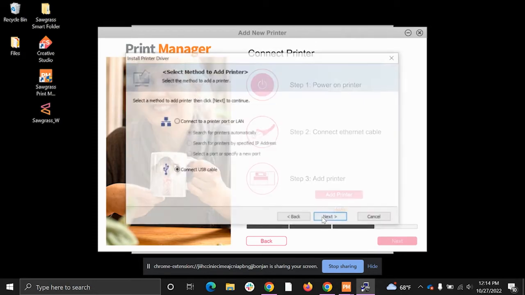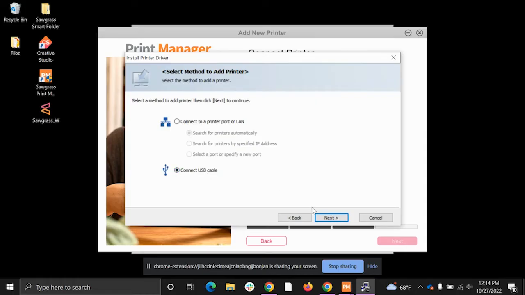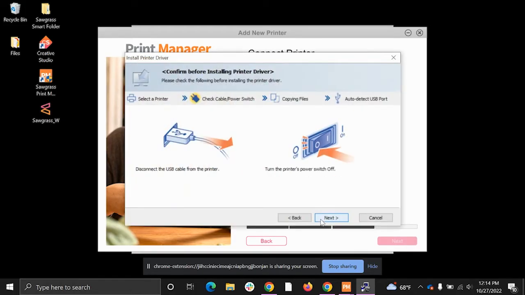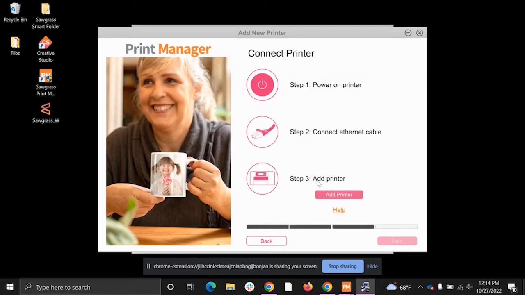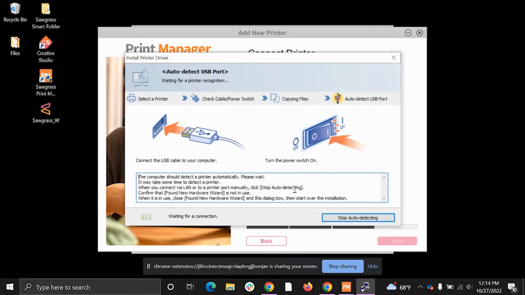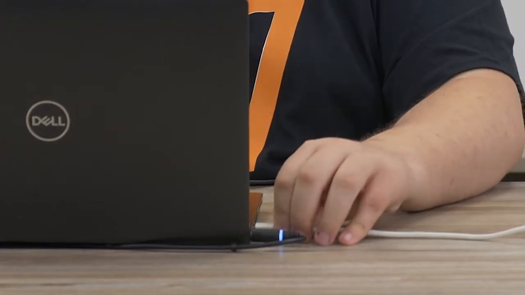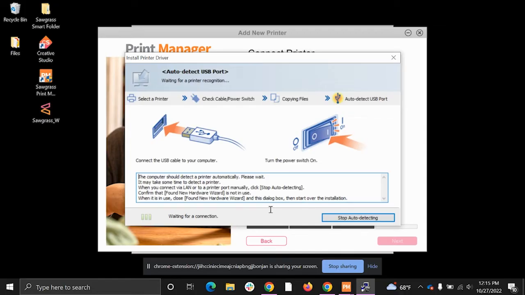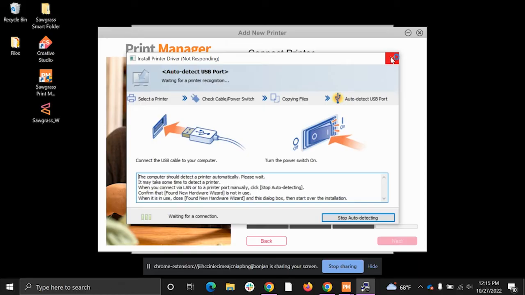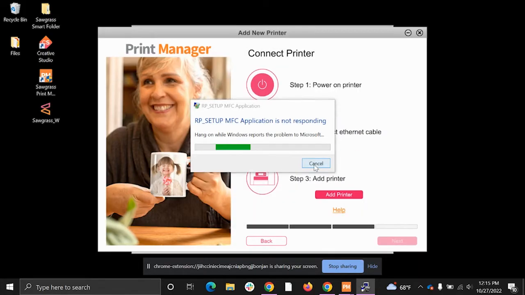So we'll click Add New Printer and click Next. Here it'll say connect a USB cable. You can click Next, Next again. It'll add the driver for you. And now it'll say waiting for a connection. And this is where you would want to go ahead and reconnect your USB cable. And then from there, it should automatically detect. If that doesn't work, there are a few other steps that we can take in order to get you up and running again. So here we can close that.